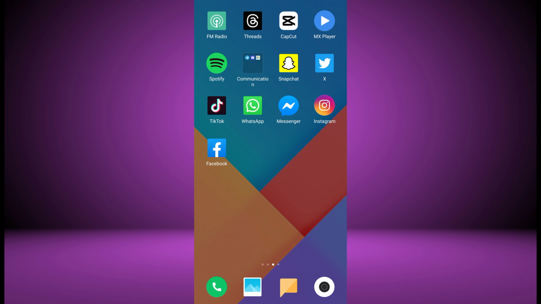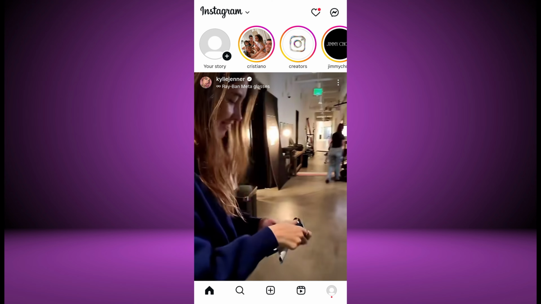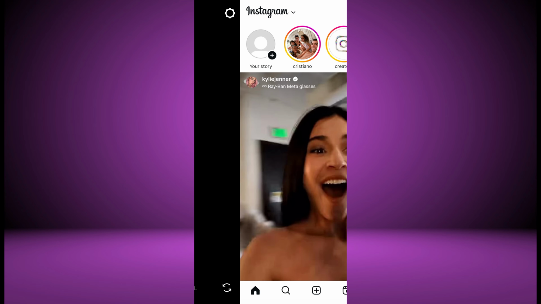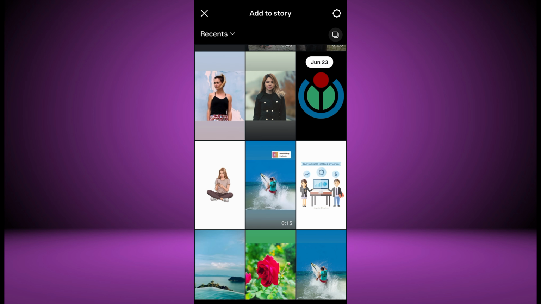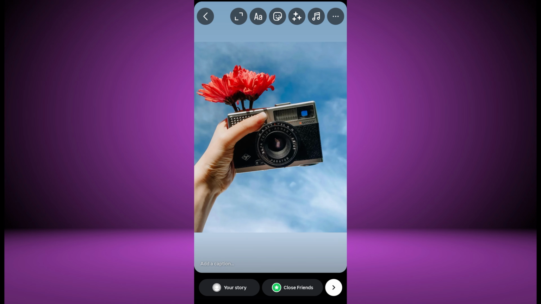To make a typing text animation on an Instagram Story, first, open the Instagram app on your mobile device. Once you're in Instagram, tap on your story at the top left of the screen or swipe right from your feed to open the story camera. Now, take a new photo or video, or choose one from your gallery to use as your story background.